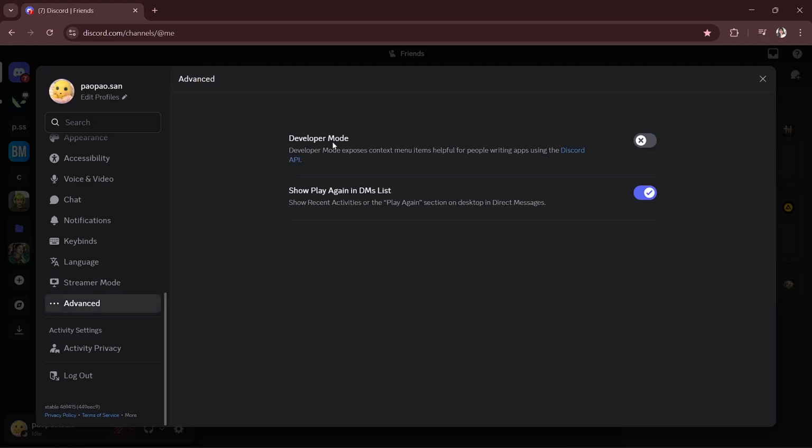And now you will see this option that says developer mode. And what you will have to do is basically just toggle it on and then exit.